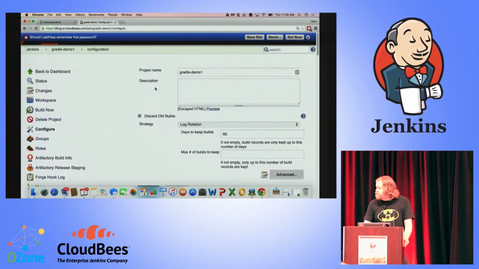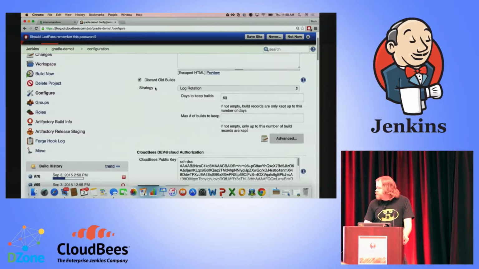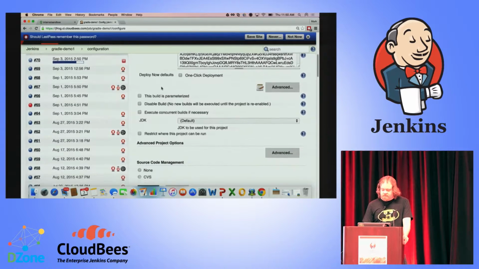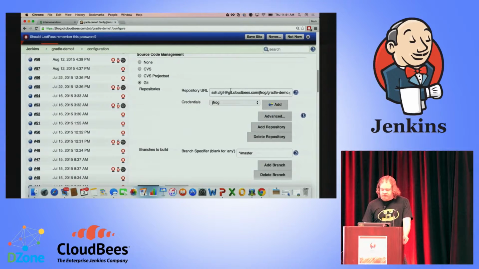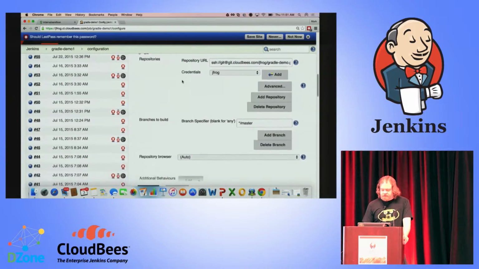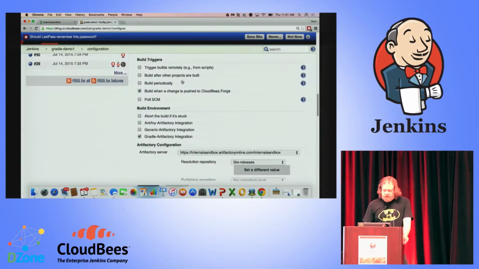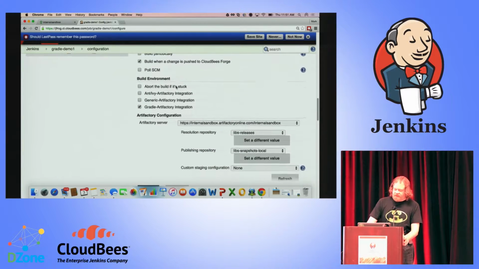So most of this up top is pretty standard stuff for configuring a Jenkins build, which hopefully you're already familiar with. A couple of extra things for the DEVcloud authorizations, getting all the keys inserted for that. I set up my source management with my Git repository, and I provide credentials through the DEVcloud interface. Go down to my build trigger. I want to do a build whenever a change is pushed out. And then I want to set up my build environment.